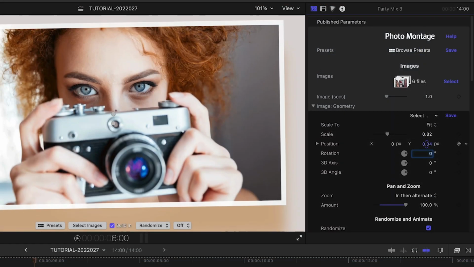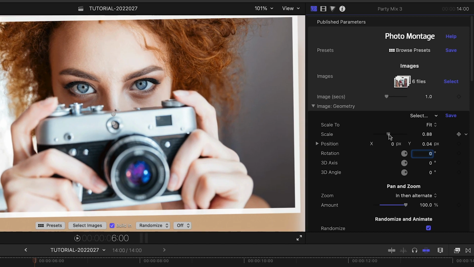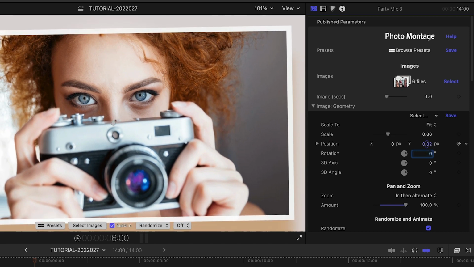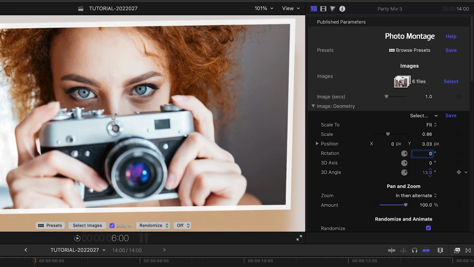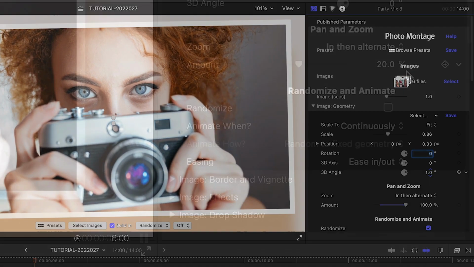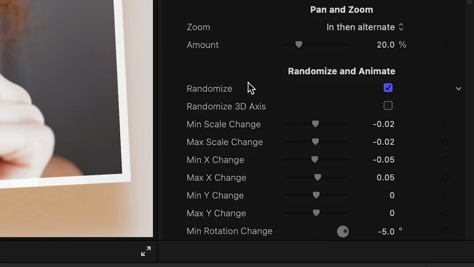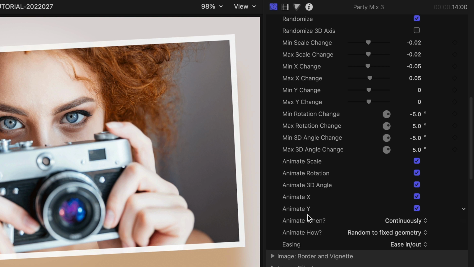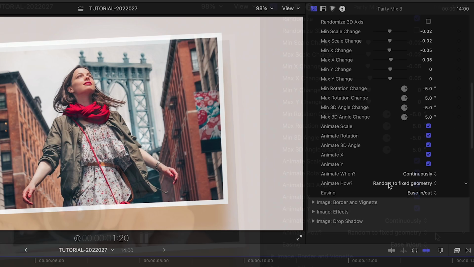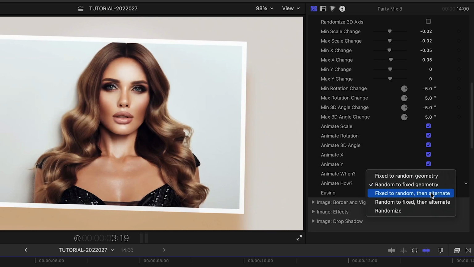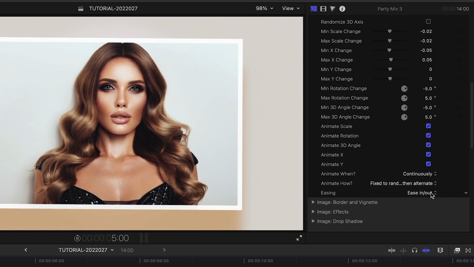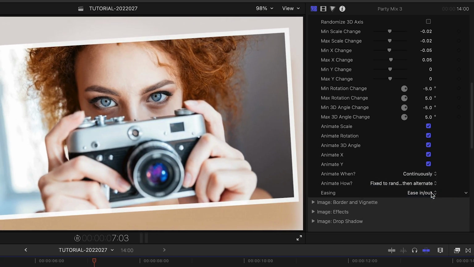The geometry section allows me to select both fixed geometry, that is, a set of transformations that are applied equally to all images, as well as randomized geometry. The animate when and how parameters are key in deciding when and how the animation from fixed to random geometry happens. Because the geometry parameters can be complex to figure out, there are a number of presets to get you started.